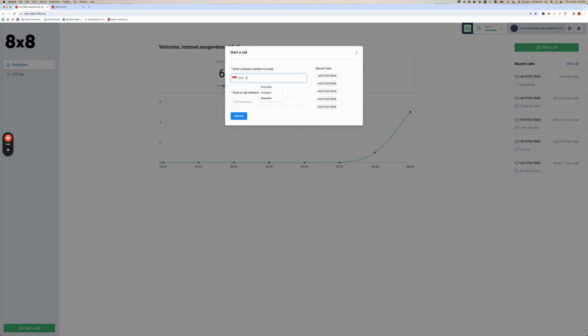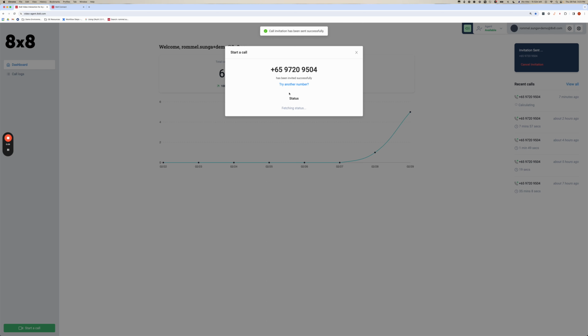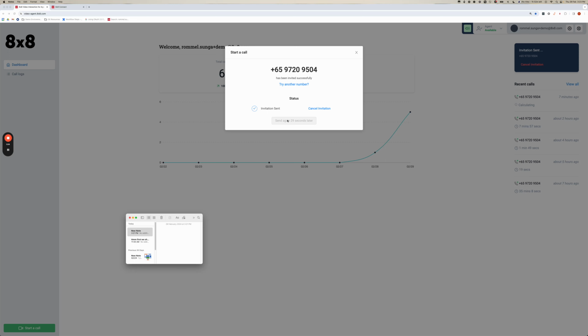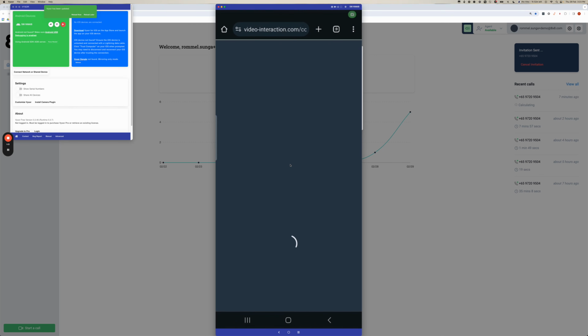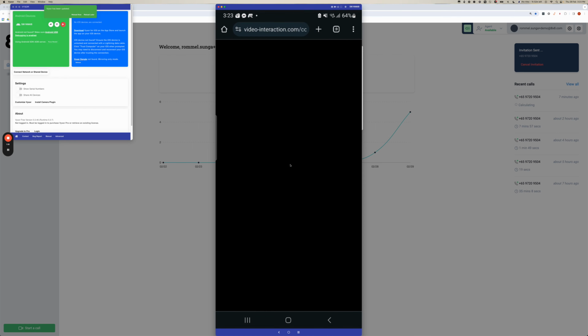Go ahead and input the number we want to call here of the customer, and then we can put in a call reference number. And this is used to refer to the call later in either the logs or in API records. I'll go ahead and kick off the call here, and then what we'll do is switch to the view of my smartphone, and you can see the call just came in. It sends a link to the customer, which the customer can click on, and then it'll take you straight into a video room.